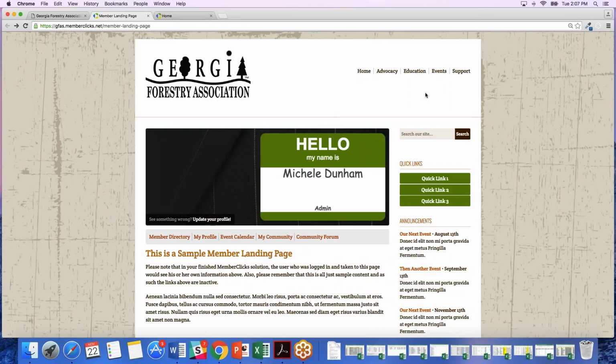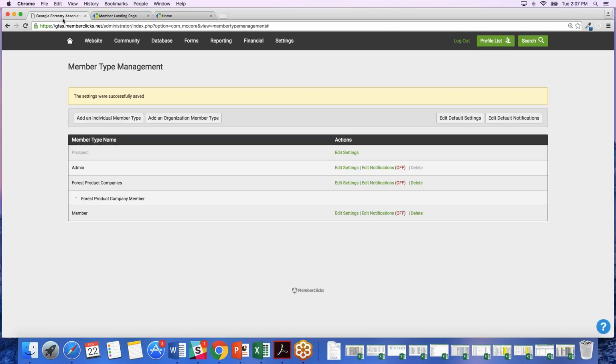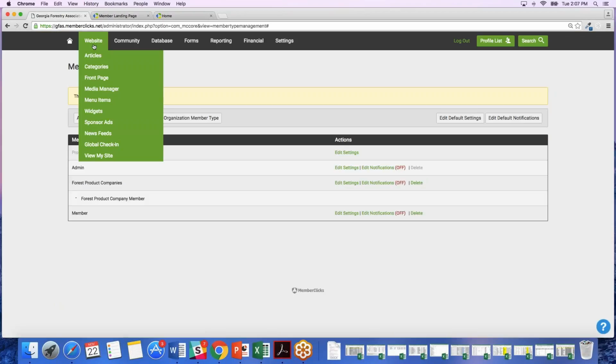So if you have member-specific content, you can add permissions in the site so that only members can see that content. And that would have to be done through the member click side of things. Does that make sense, member permission, and why we would want to do that? Yes. Okay, awesome. So we would start off on our website tab, and we would select articles.